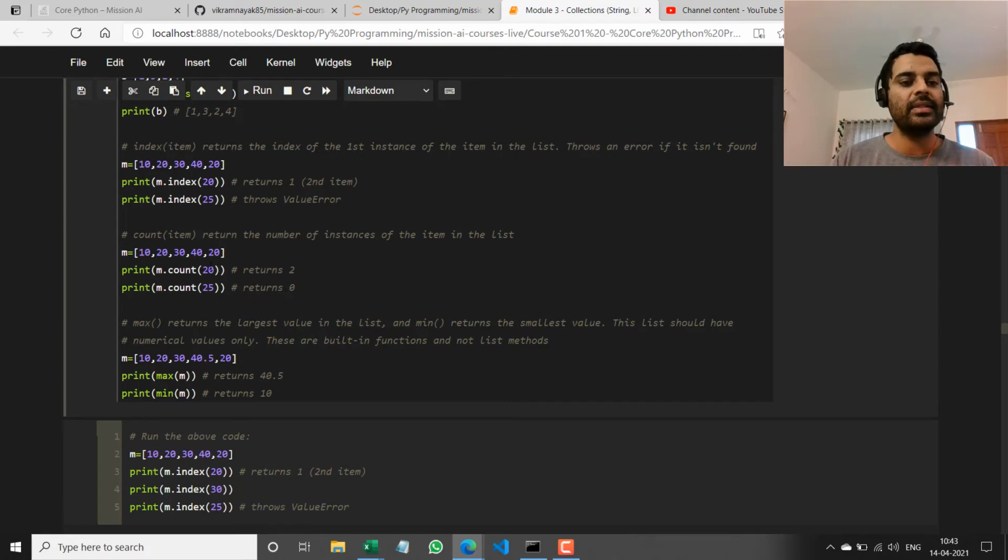Like we have the same list, which is 10, 20, 30, 40, 20. So how many instances of the value 20 are there? There's one over here, one over here. So it returns 2. And how many instances of the value 25 are there? There are none, right? So it returns 0. So let's run this and see.